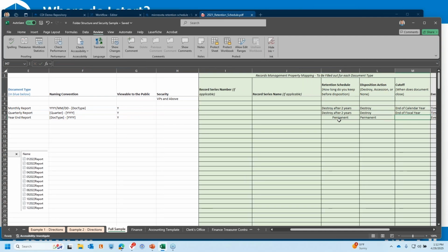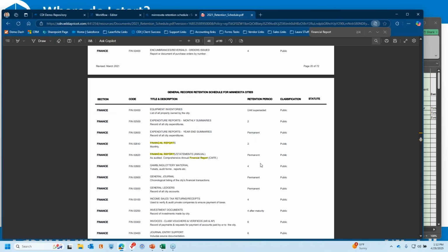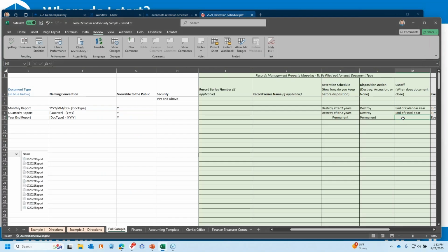And then the cutoff on there, let's see here. Sometimes they have the cutoff information and sometimes they don't. So it looks like this one says as audited. And so as long as the report has been audited or after audit, that's when we know the document can be cut off, and then it will go into its permanent retention schedule. And the disposition is we're not going to destroy it. We're not going to push it to Ascension. We are just going to leave it as a permanent record in our system.